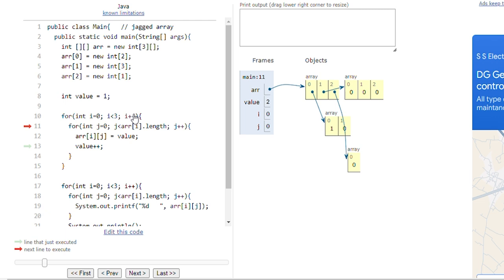Then j plus plus will happen, j will become 1, and 1 is less than array of i dot length. i is 0, so the length of this array is 2, and 1 less than 2 is true. So we will execute line number 12. Here we are saying array of i j equal to value. i is 0 and j is 1, so array of 0, j, this element, will become 2.